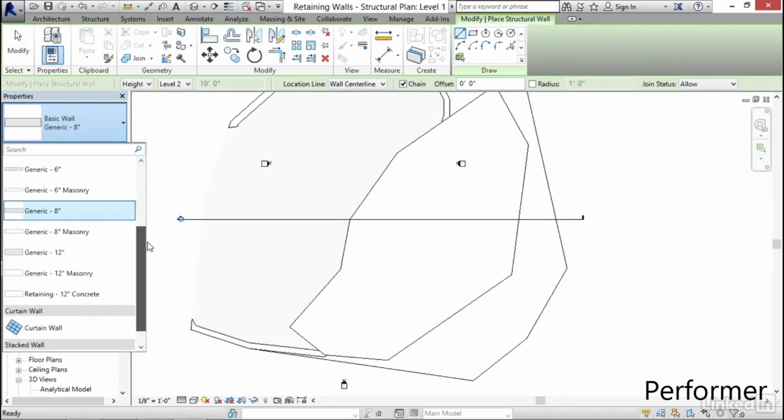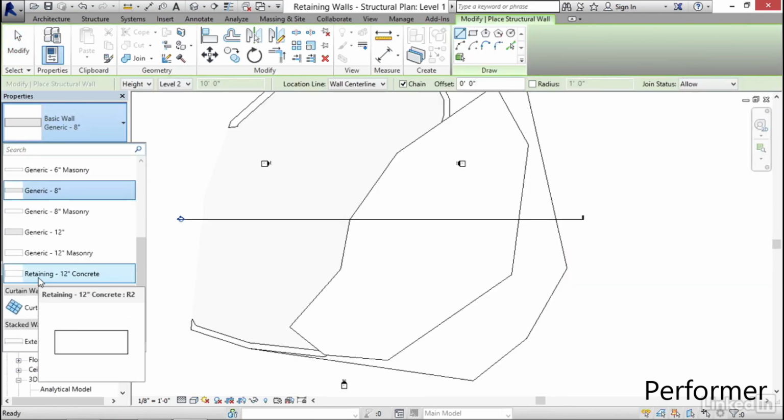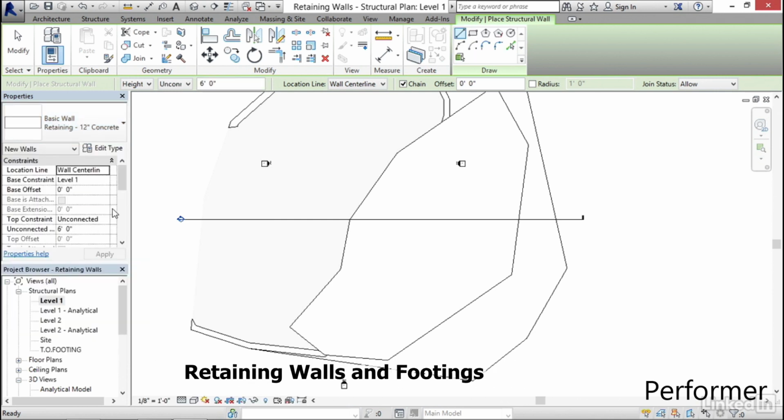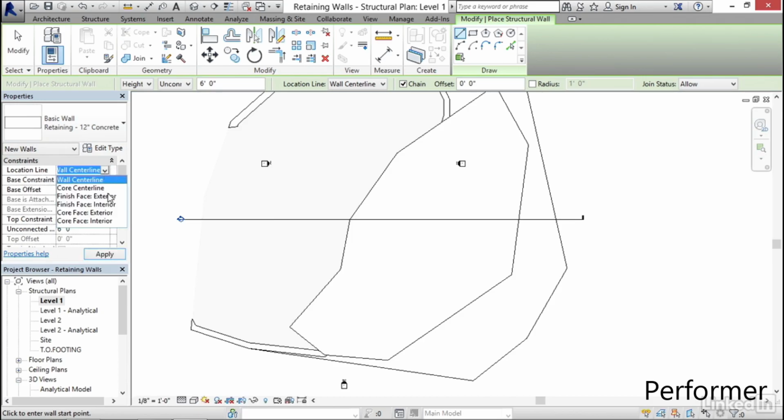And let's scroll down till we find retaining 12-inch concrete. And this is exactly what I want to use. So let's grab this. Now my location of my line, instead of wall center line, let's go to finish face exterior. For my base constraint, I want to hit the drop down here, and I want to go top of footing. Now for my top constraint, instead of unconnected, I want to go up to level 2. I'm going to give it a 2-foot top offset. Then I'm going to click apply.